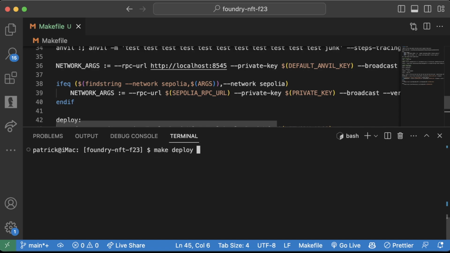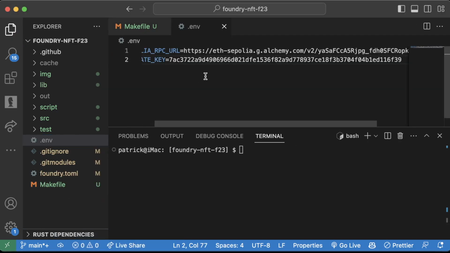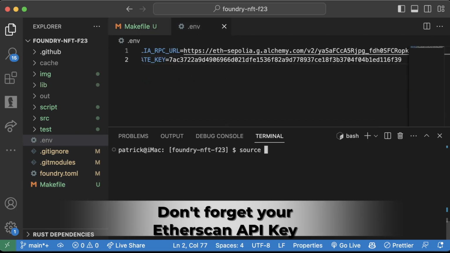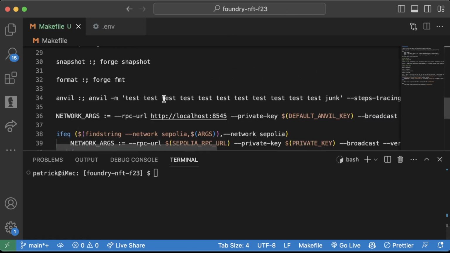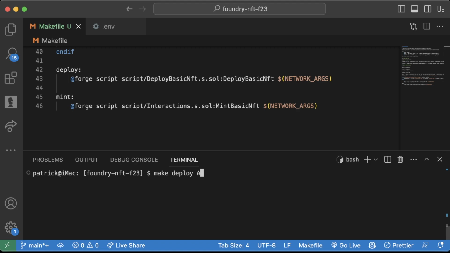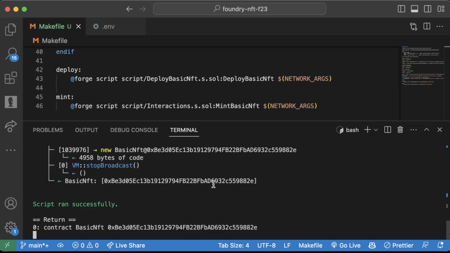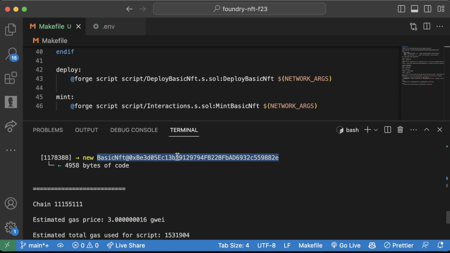So we're going to do make deploy args. Oh, and actually make sure to add our .env. I'm going to add my Sepolia key in here and my private key. Since I'm going to be working with my make file, I don't even have to run source .env since the make file includes the .env. But now I can just scroll down in my make file. Let's run make deploy args equal --network sepolia. And we're going to go ahead and deploy this. We're deploying our basic NFT to this contract address.